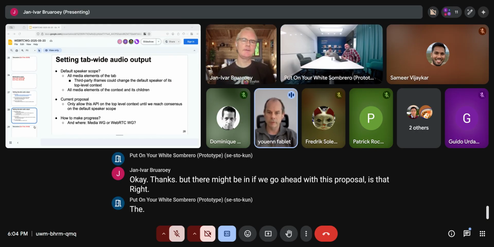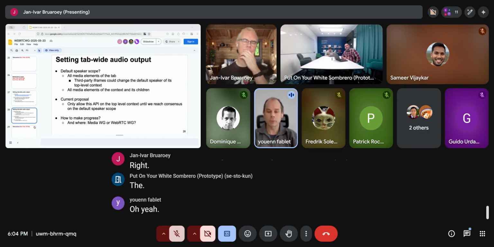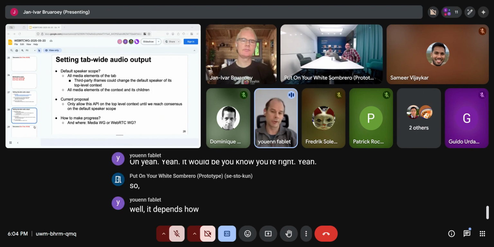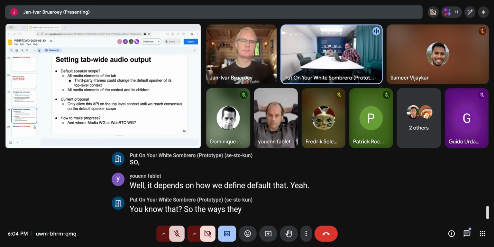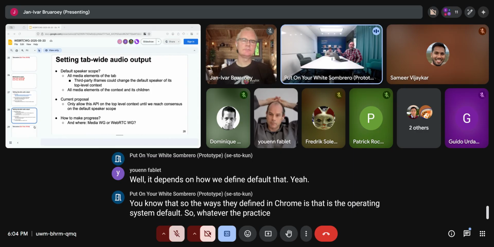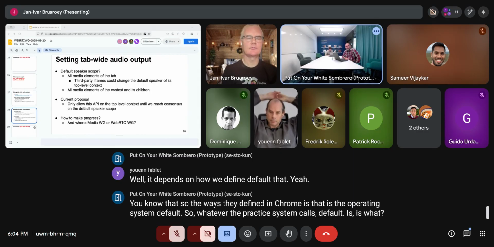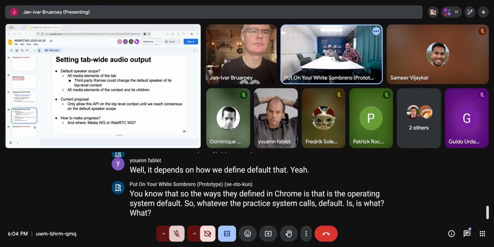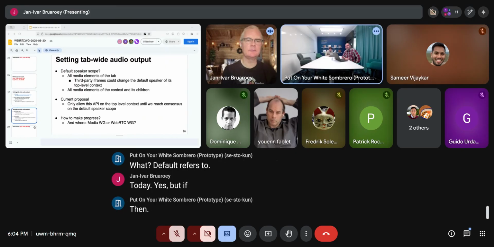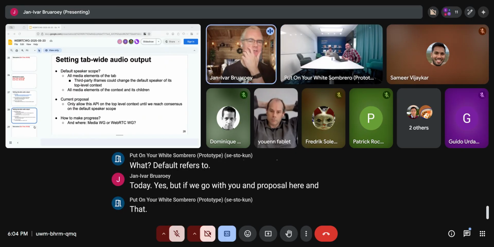No, it would be the same. Oh yeah, it would be. No, you're right. Well, it depends on how we define default. The way it's defined in Chrome is that it's the operating system default, so whatever the operating system calls default is what default refers to.